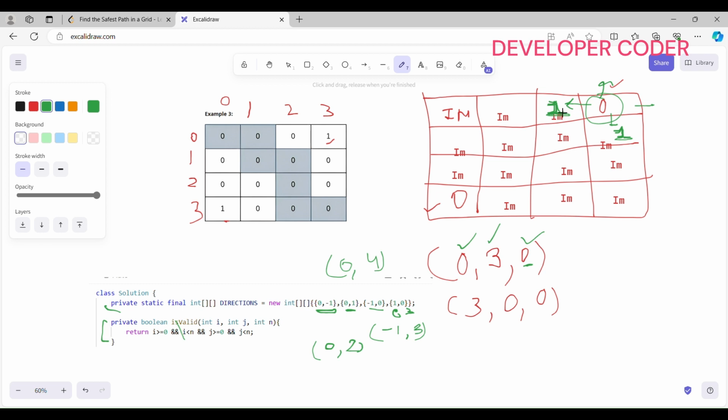I'm updating the safety distance as well. First I am removing this from my queue. This is my current cell, and when I reach this position, I am adding the safety distance, but I am also adding this cell in my queue side by side.